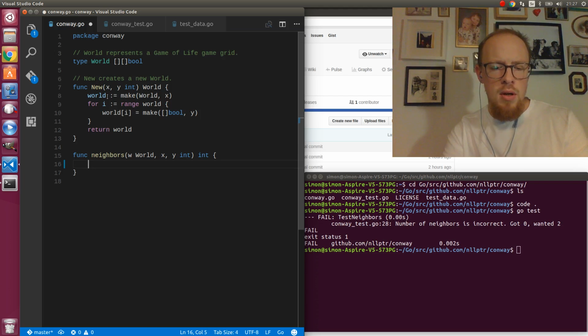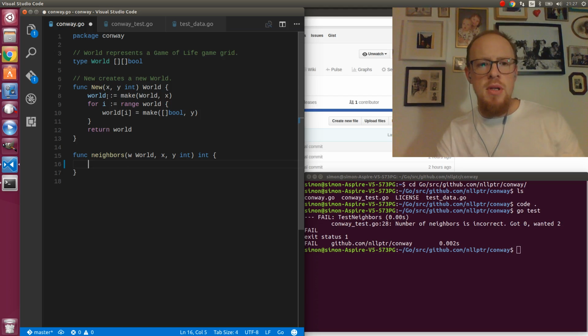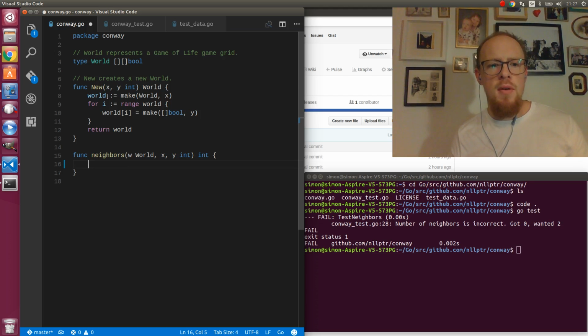First of all, we need to set some limits. We are going to loop over the rows and columns of the world, more precisely the rows and columns that are next to, like, right before and right after the position that we're looking at. So we need to establish those limits.